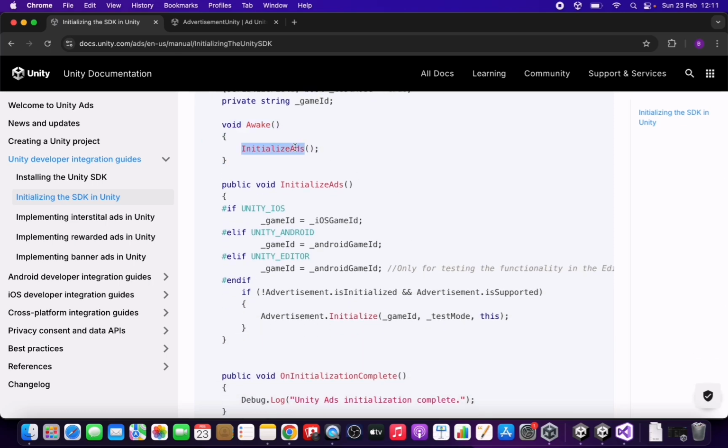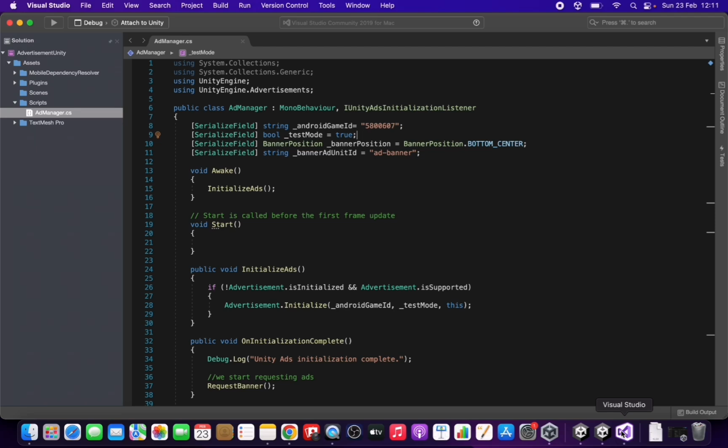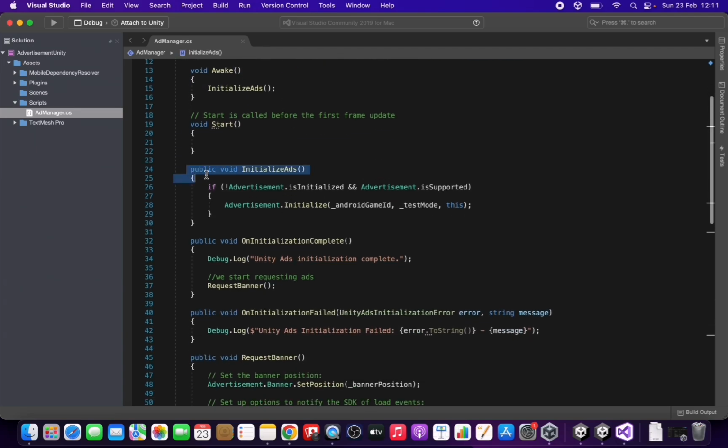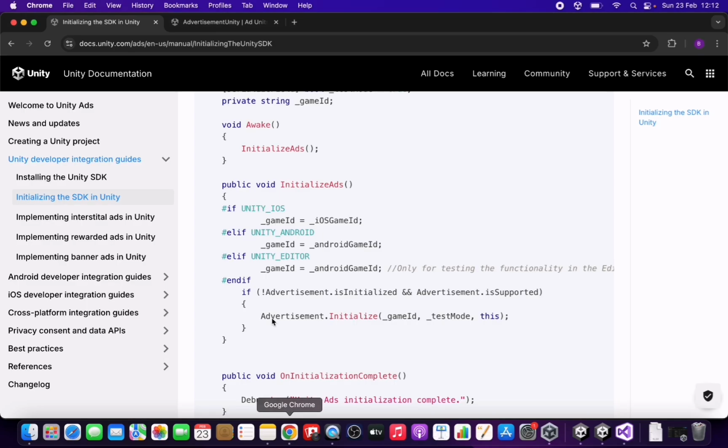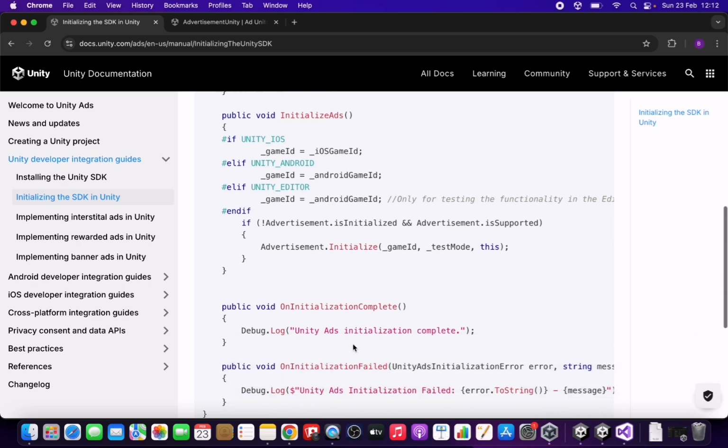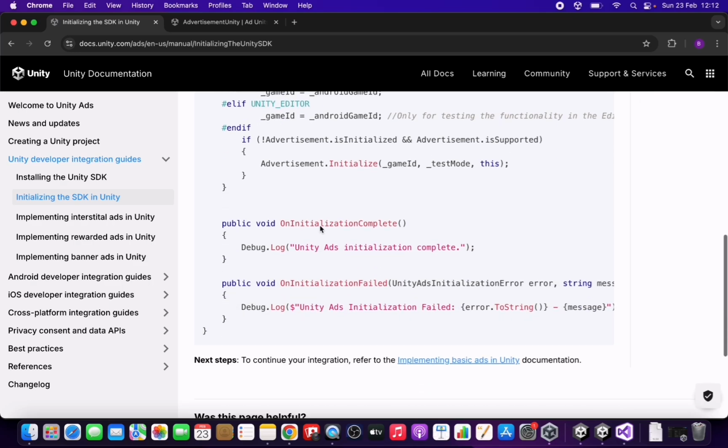On awake, we are going to call the method to initialize the ads. Okay. And the method to initialize the ads, what it's going to do is basically, if the advertisement is not initialized yet and is supported, we're going to initialize our game ID in the test mode, and that's it. Okay. You can see this is in the documentation, nothing special. I just removed all these and I am using just the conditional to initialize it.